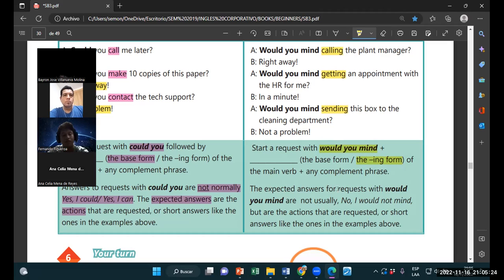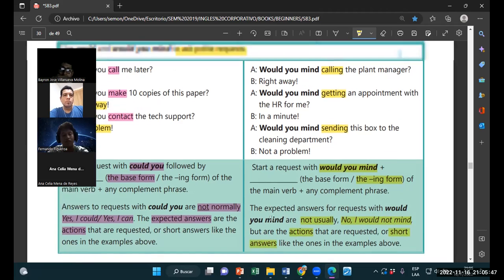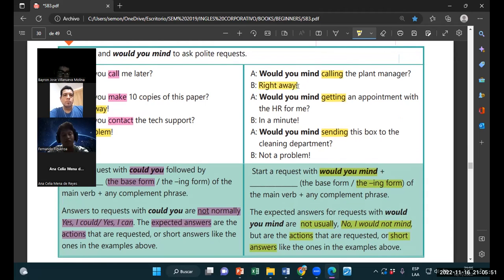The same, the expected answers with would you mind are not usually, no, I would not mind. The answers are the actions that are requested, or short answers like the ones in the examples. You can respond with right away, in a minute. Not a problem. That is the way to respond. And of course, with the action. Okay. Any question with this?